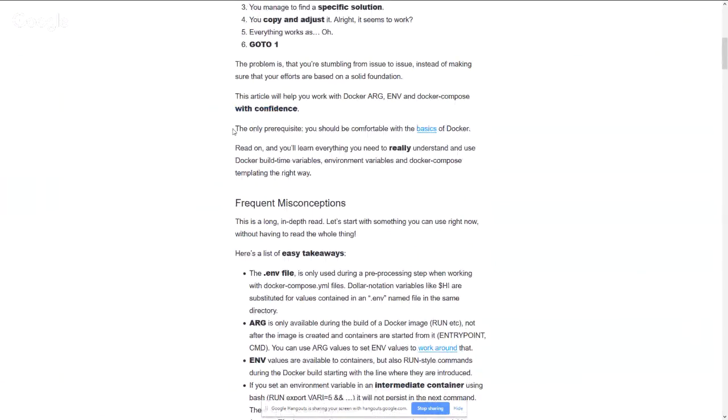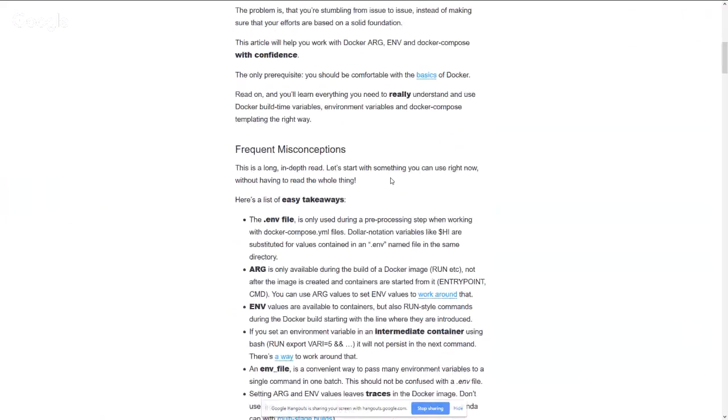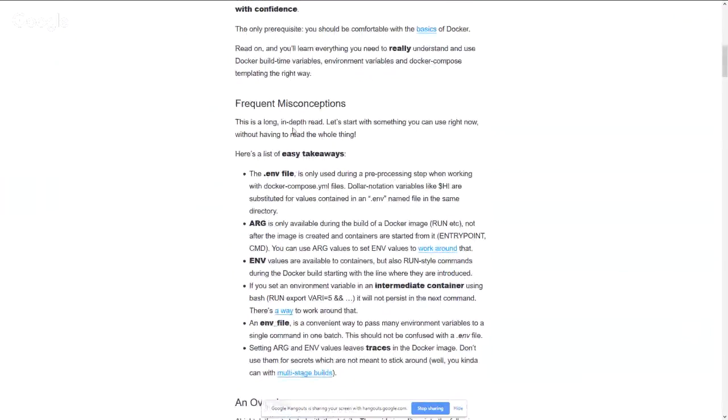So the only prerequisite, you should become comfortable with the basics of Docker. I think I do. Read on, you'll learn everything. So this is a prologue. Frequent misconceptions is a long in-depth read. Let's start with something you can get right now without having to read the whole thing. So here's a list of essay takeaways.